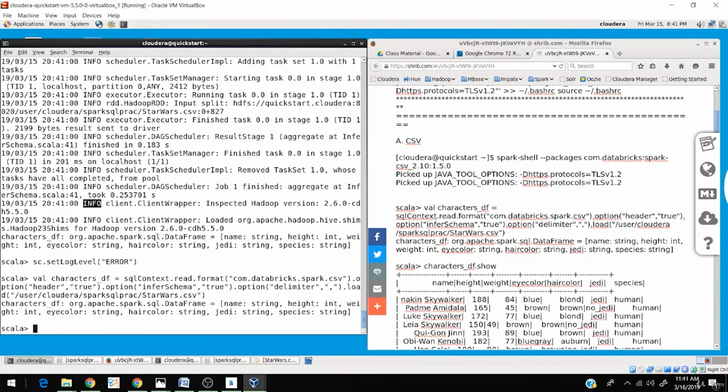So let's do it again to make sure that there is no error. Yeah, so it is loaded. How to see the contents of this data frame? characters_df.show. Yep.